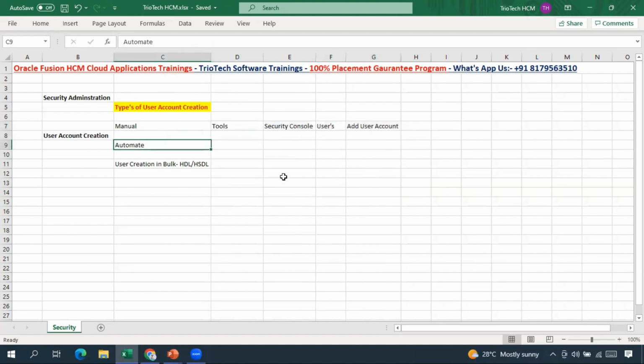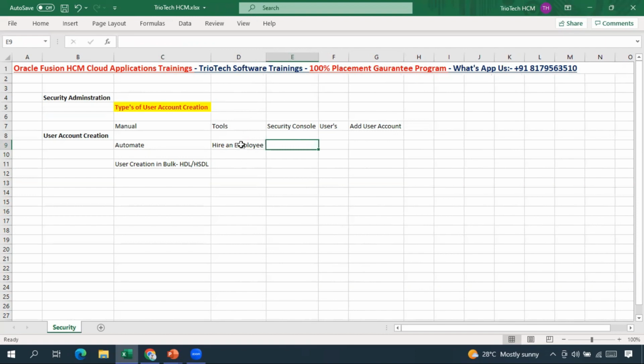Then we have something called the automatic way of creating the user account. How? As we know, when the HR admin is hiring an employee in the system, you have a task called Hire an Employee, by going to My Client Groups, then picking the New Person task, and then going to Hire an Employee. When a new employee is hired in the application, the system will automatically generate the user accounts for the respective workers that you are hiring. That is the automated way, where the application itself takes care of creating the user accounts.